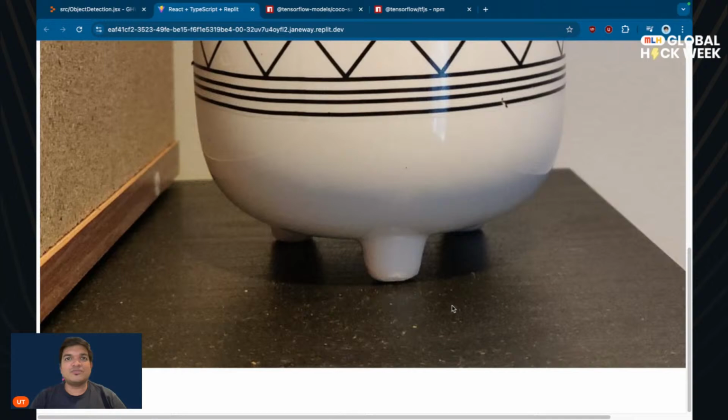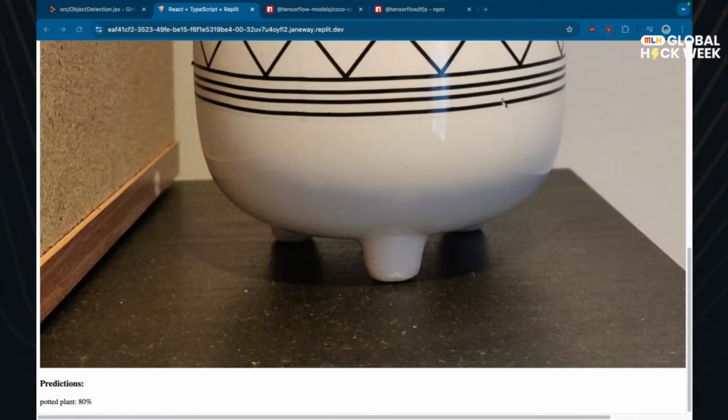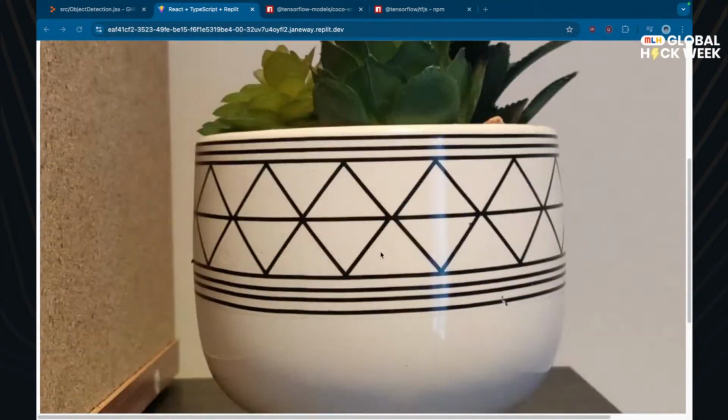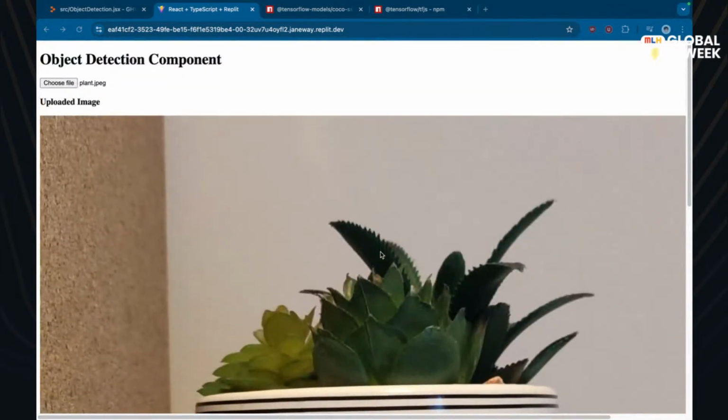I need to be out of the screen for you to see it. Okay, potted plant, 80% accuracy. That is so cool. So you can actually give it things which exist in your own house, and it should be able to predict it. Okay, so a potted plant, nice. So the model is nice. It works definitely. And now let's add some CSS to it.